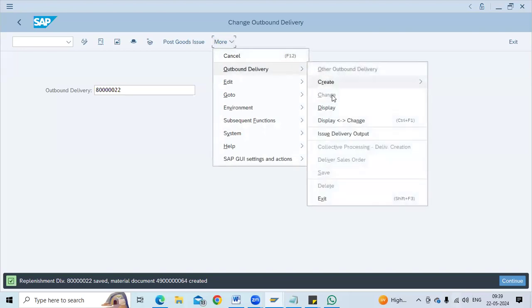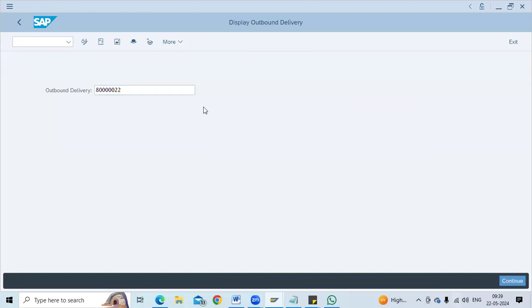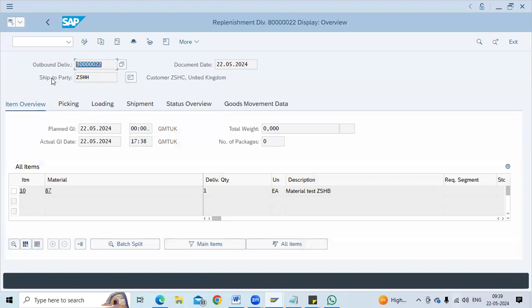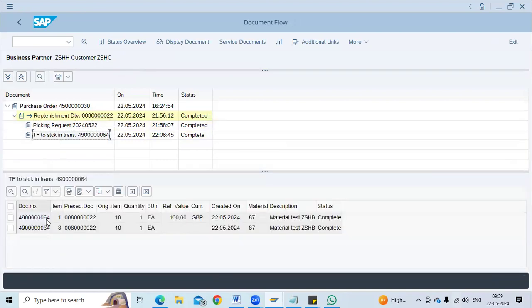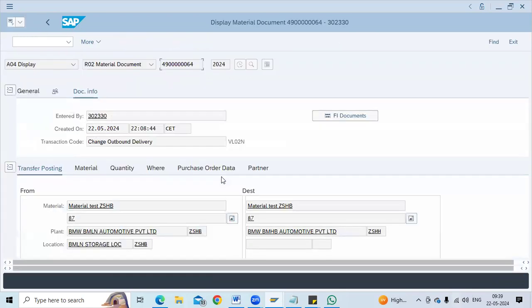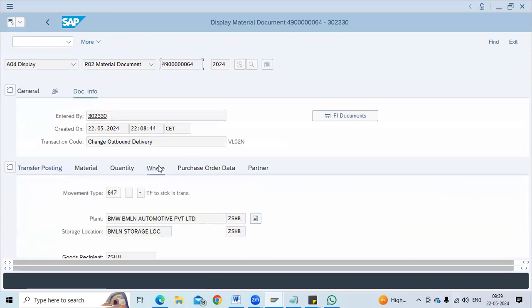Okay, so display, you can see the display, and this is the outbound delivery. And you can see in the document flow now picking has completed, transfer also completed. Now this is the display of the document. You can see this document in the MIGO display. Material document was posted in the background, and you can see the movement type 647.